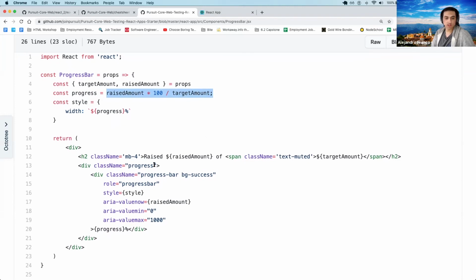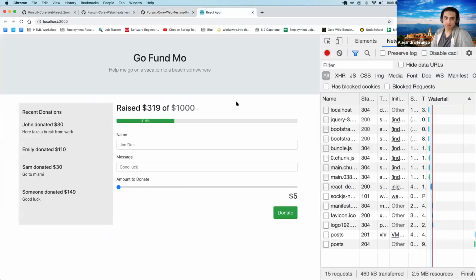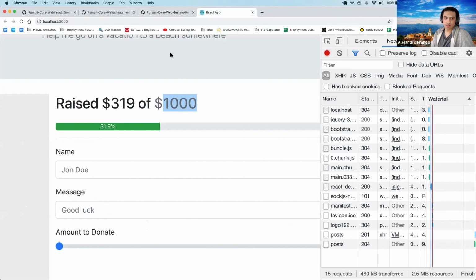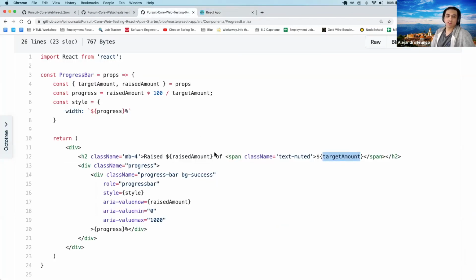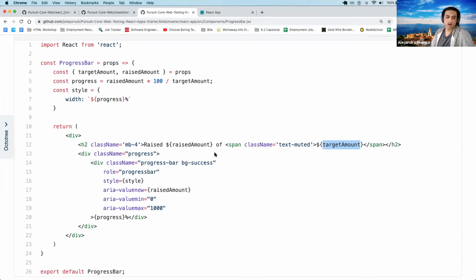And we wanted to display an H2 that says the raised amount is X of this target amount. And this span is there just to style the target amount differently. You may have noticed that it looks a bit gray. Okay, and then this is actually this here. These two divs are representing the progress bar with some CSS.